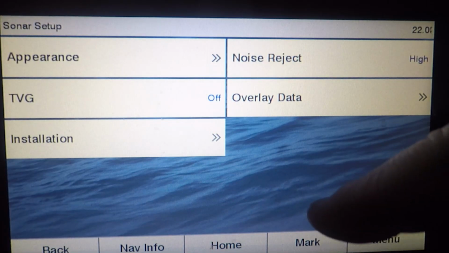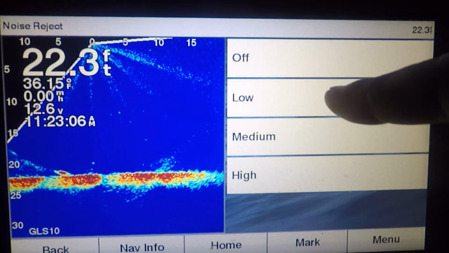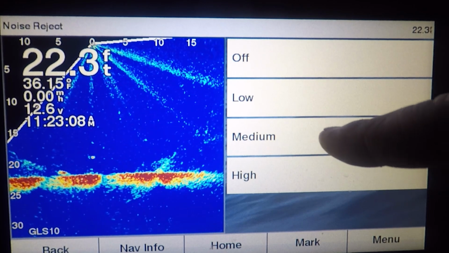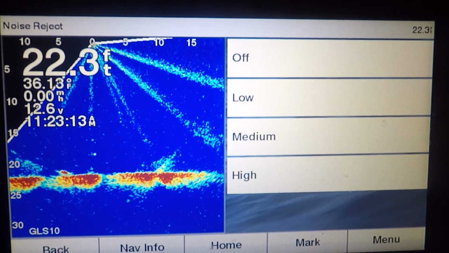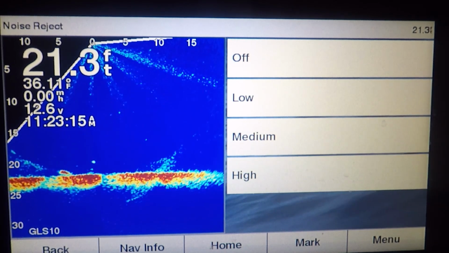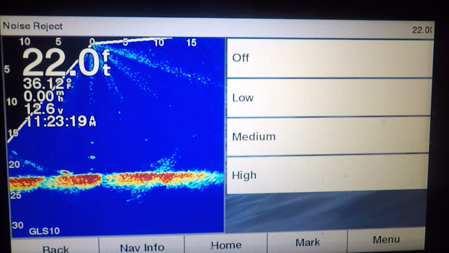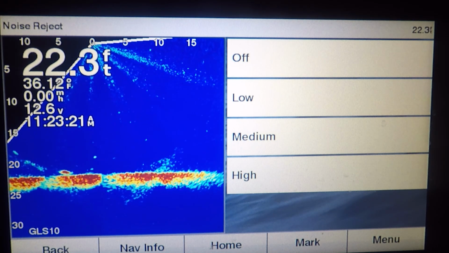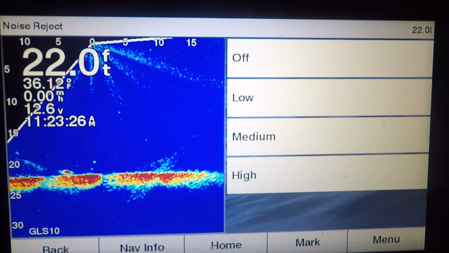Going back to Sonar Setup, noise reject, I usually keep noise reject on high. I can show you a little bit what it looks like with each. Low, medium, high. If it's off, there's a lot of that noise. Like I said, I almost always keep mine on high. I haven't run into issues where I'm not able to pick stuff up because it is not high enough. If you are not really seeing it and you want a little bit more, I typically will turn my gain up instead of turning the noise reject off.